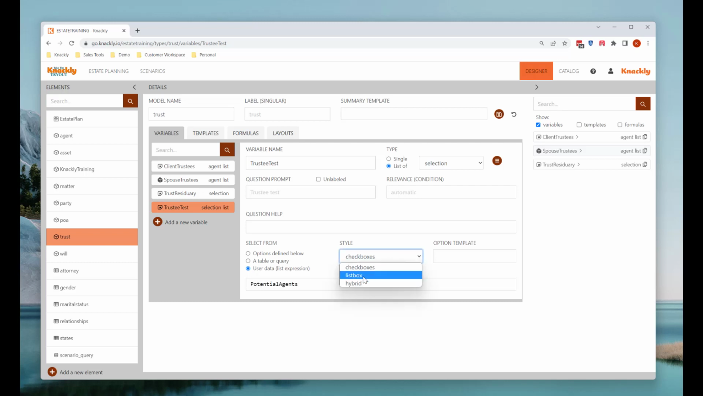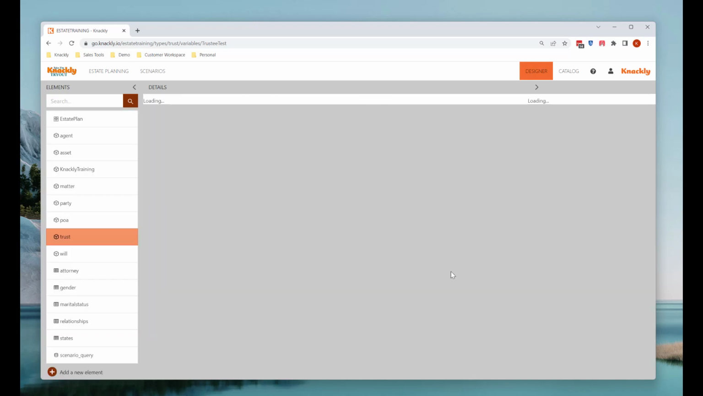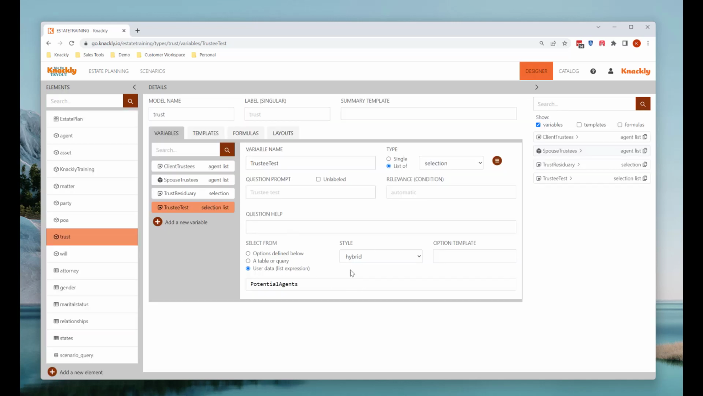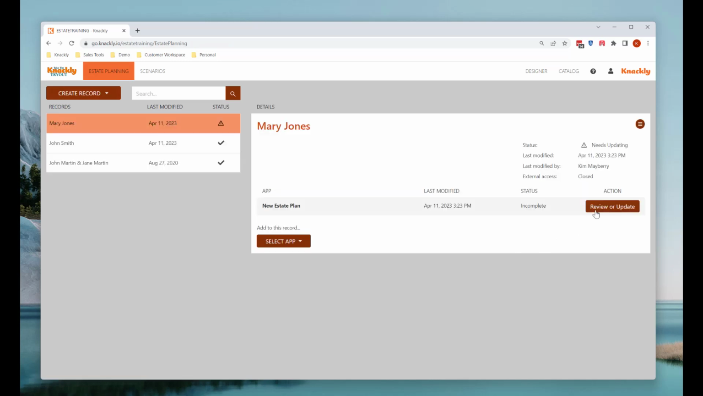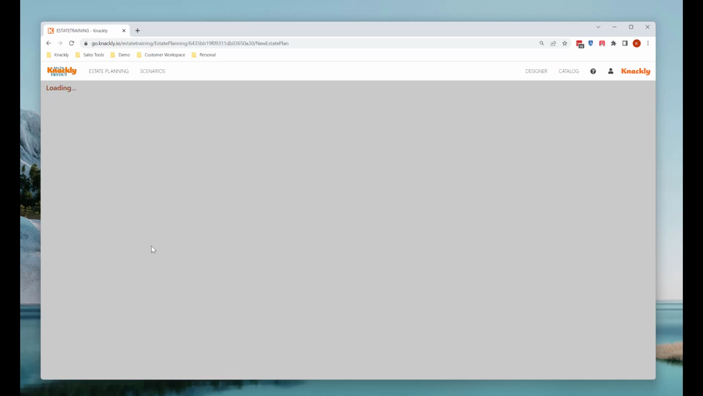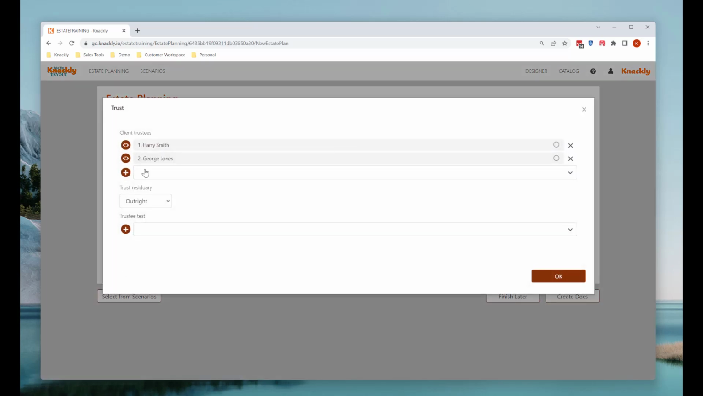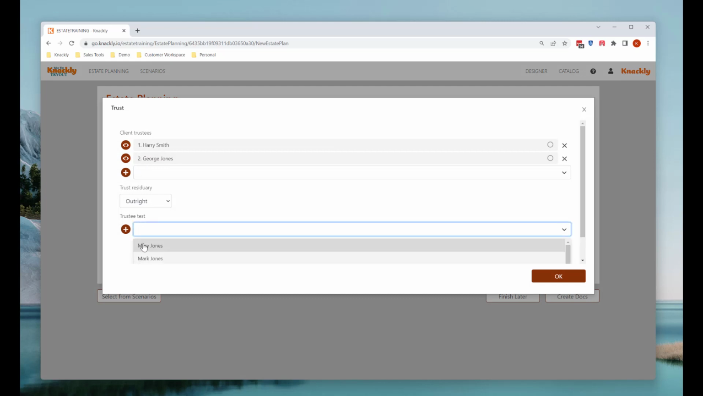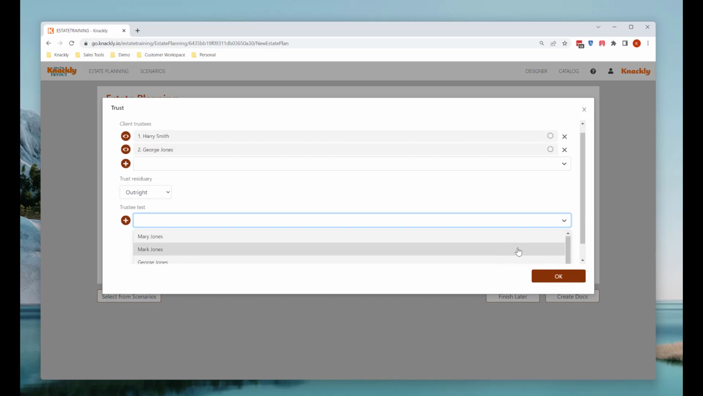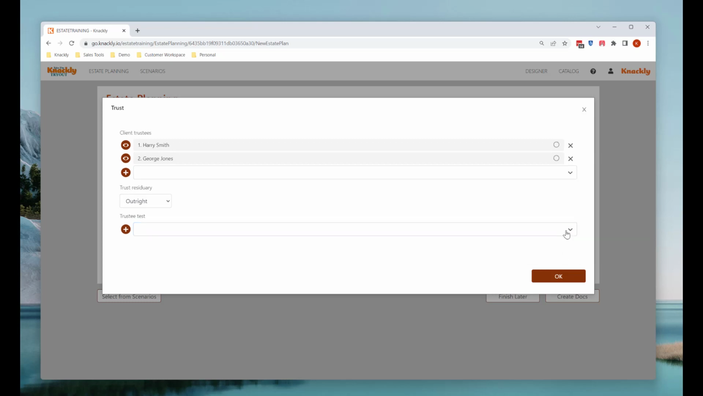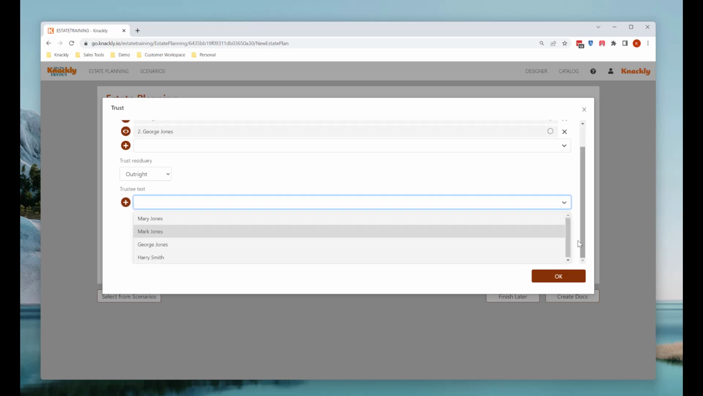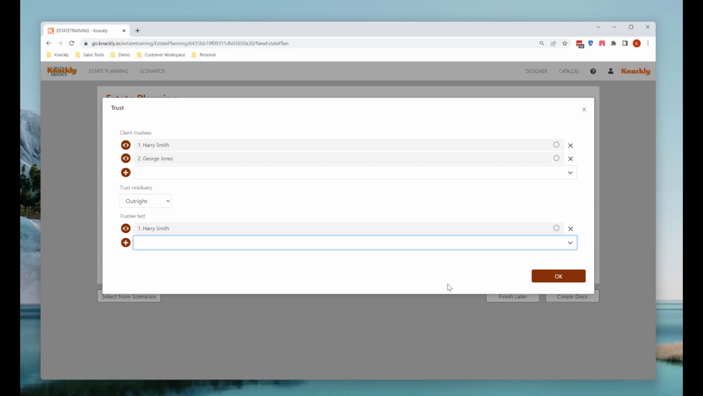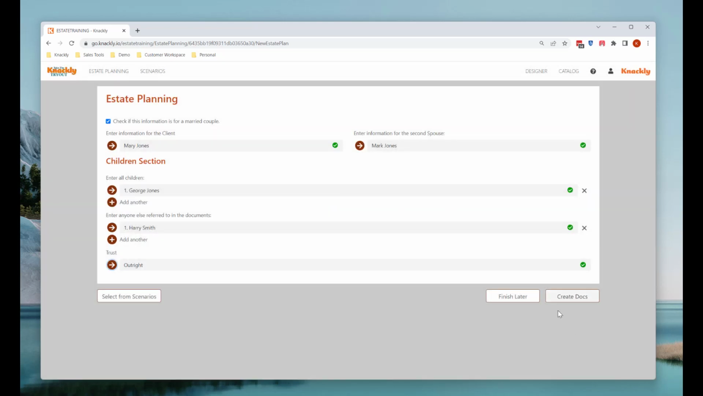Then I'm a fan of hybrid. This allows you to select who you want, and if I put true here, it will always show up. And if I go back, I've got trustee with my list of people, and you have to scroll down to see them all. And then I can select who they are and press OK and create the documents.